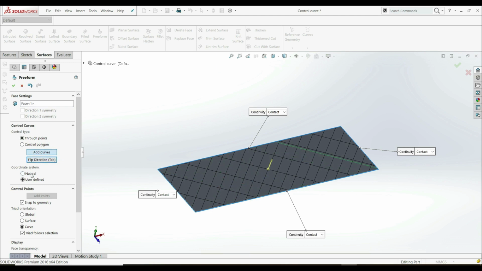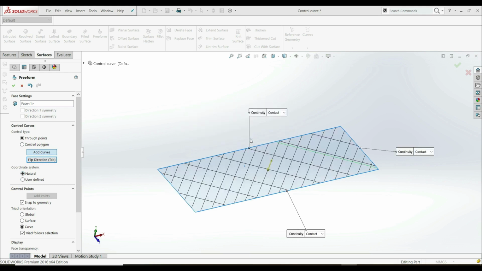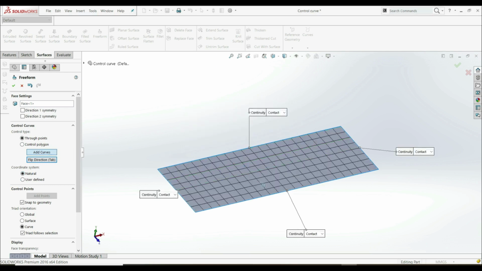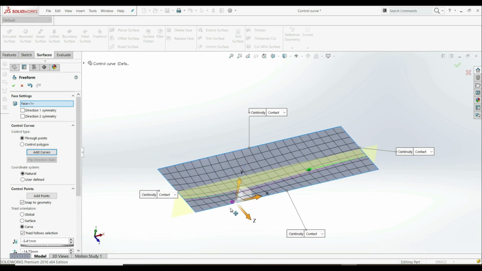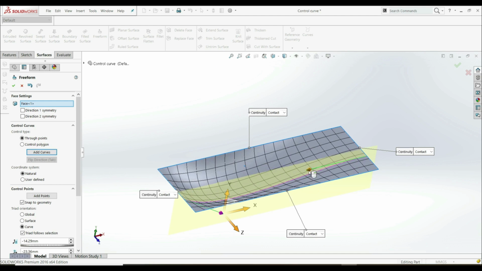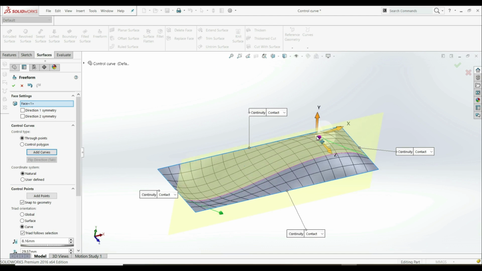Now let's go to natural again. Okay, and let's go with a curve. Let's put this curve here by clicking just here. And now let's uncheck add curves, and click on the curve. Here we have two arrows, the same thing that we have with edges. So you can click on this arrow and push and pull it to any position you want, like this.